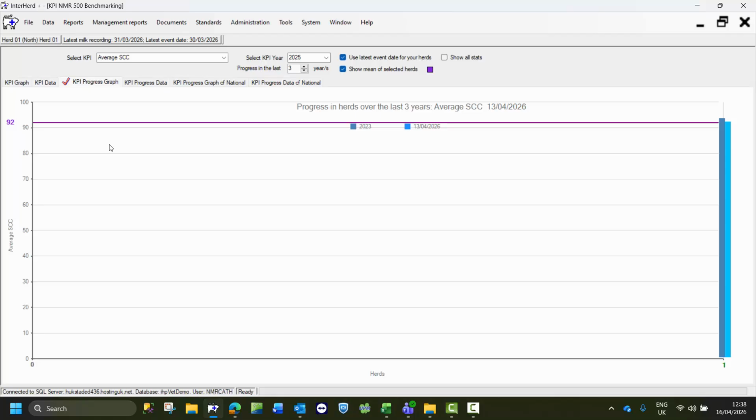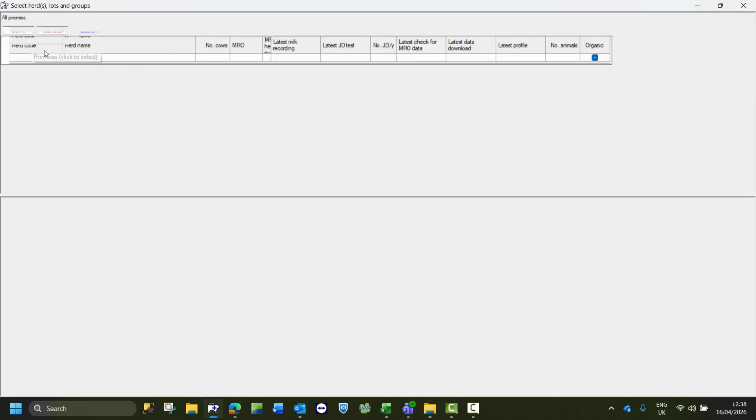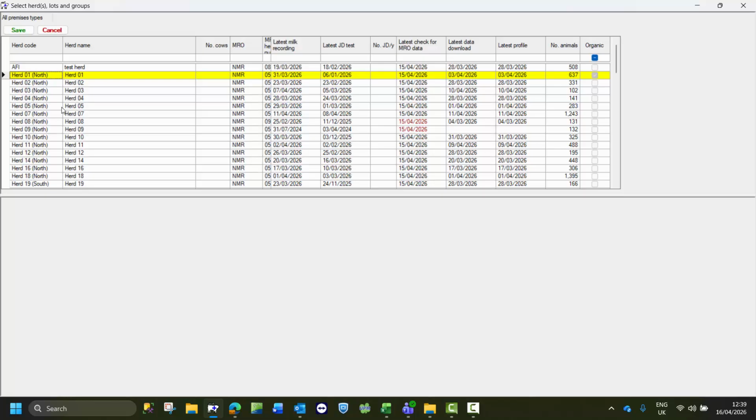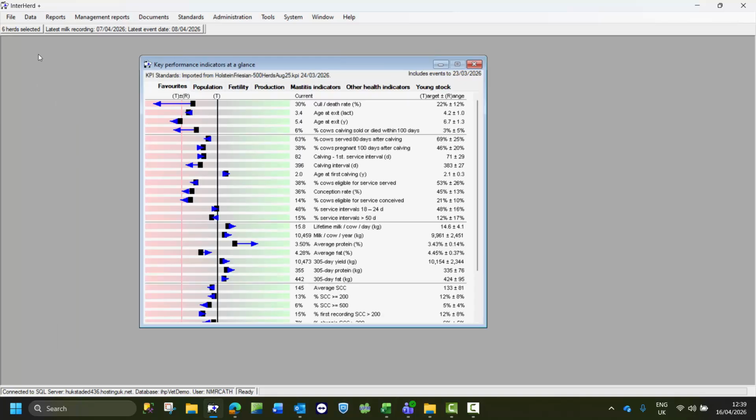Now where this gets really powerful and interesting, if I go into my herd selection, I can then pick any herds I choose. Could be the whole lot, could be individuals that meet a certain group criteria, management style, robots, whatever you want to do. Let's just make it easy for now. I just hold the control key down and I can select like so. With the control button you can go not adjacent to, so you can randomly pick any herds you like. Save that. Now we're back at the start again, but I've got 6 herds selected.